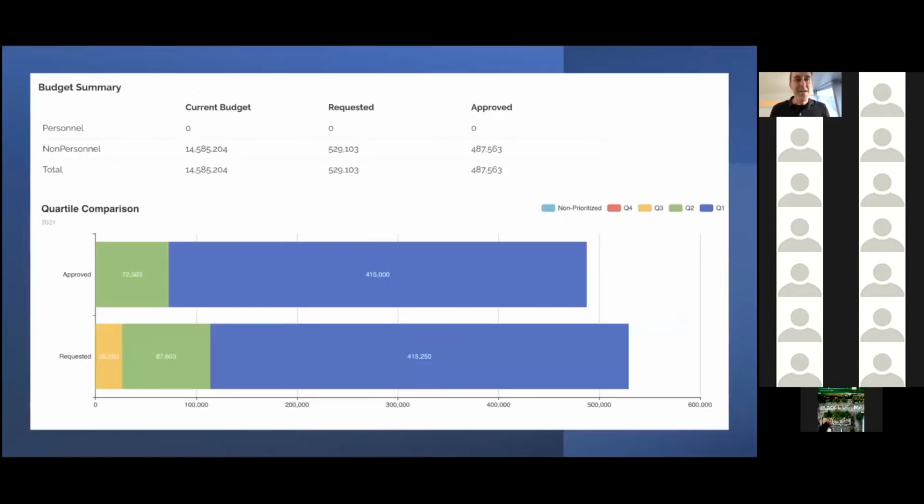As East Moline, Illinois is right in the thick of their budget recommendation requests coming in, what they are able to see in the portal is the bottom bar is all of the budget requests that have been coming in. This is for one particular department. And as they're starting to go through the approval process, notice the colors correspond to what you see there: Q1, Q2, Q3, and Q4. Those are the programs in their quartile alignment.